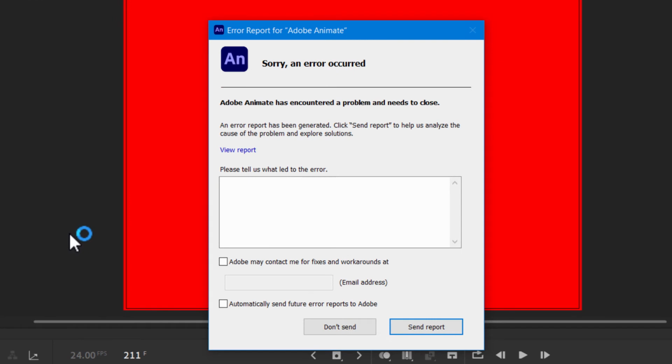And what's it doing to me? Sorry, an error occurred. Don't send. Oh, you're kidding. There can't be an error right now, just as I was about to save. Surely not. Eek. Okay, I'll have to deal with that.